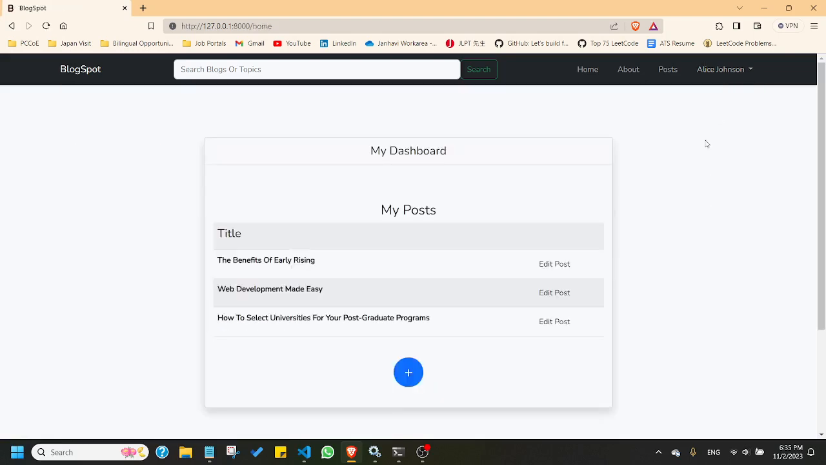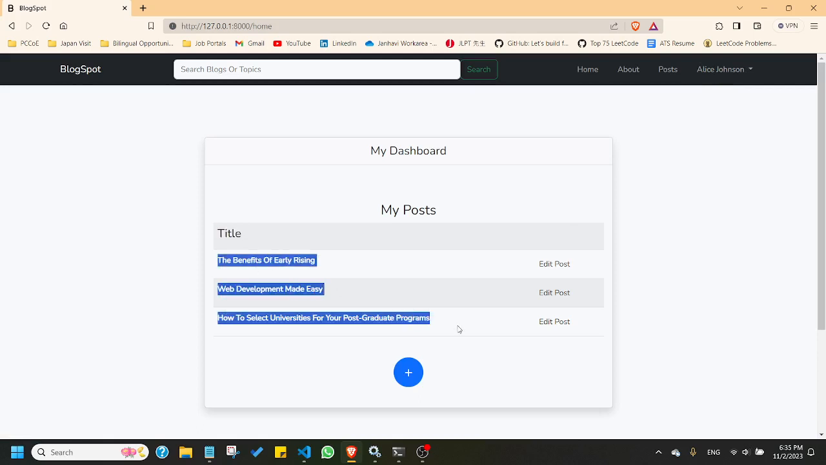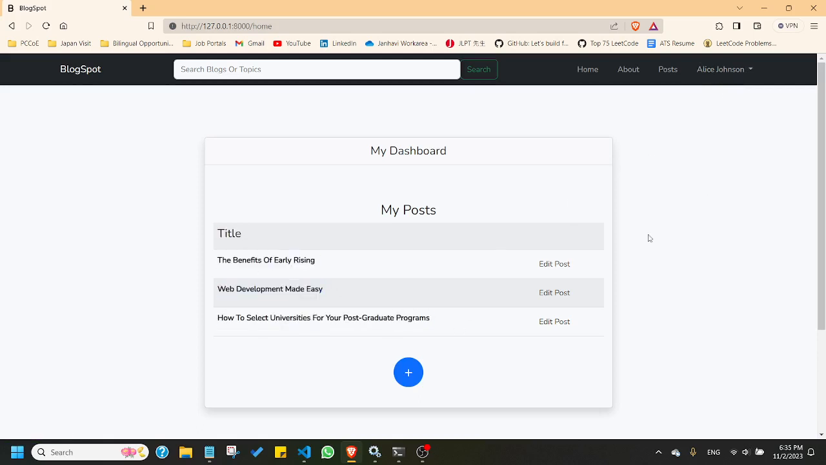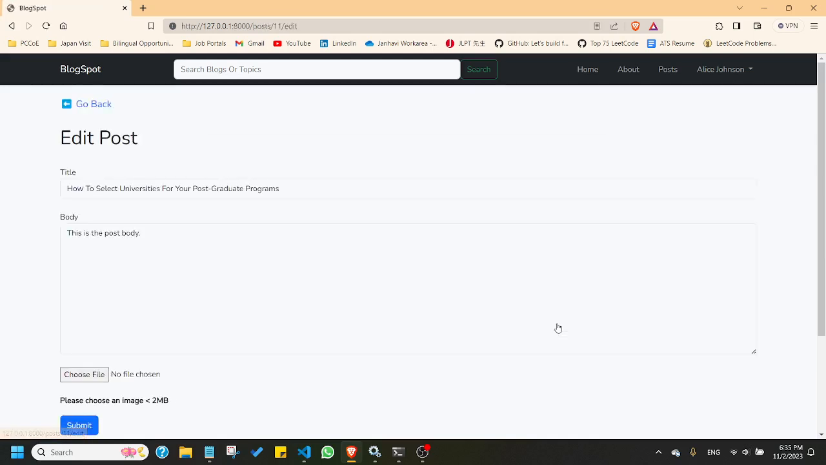The dashboard page basically consists of all the posts that this particular user has posted onto the website. Here we can see the title, we can see all the posts that this particular user has published, and we also have the option to edit the post. Now, for example, if I want to edit this post, how to select universities for your postgraduate programs, we can click on edit post, and we automatically have the option to edit the post over here. And just as I had shown earlier, once we edit the post and we submit it, it will get reflected onto the database.